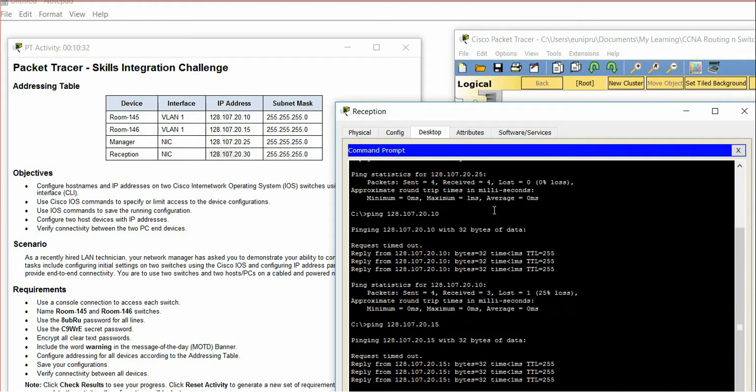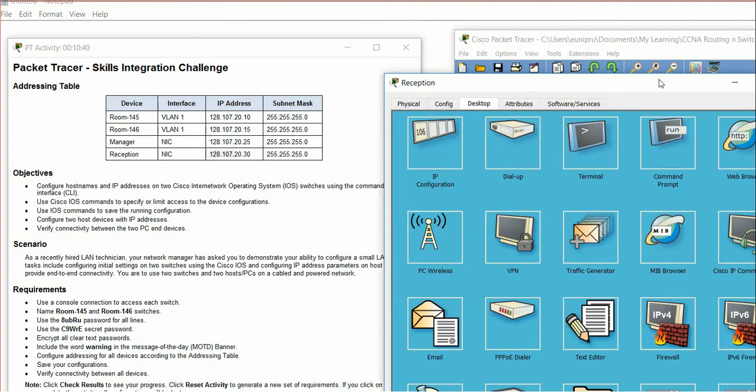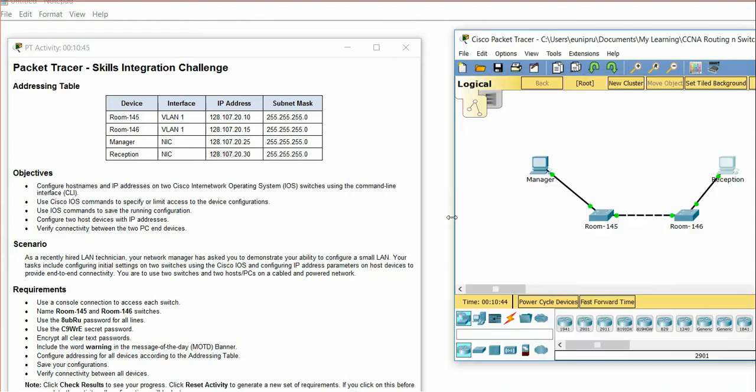And both of our PCs were able to ping across the network and ping each other. And it looks like we have been successful with this particular skills integration. I hope this has been helpful for you, and we will see you next time.